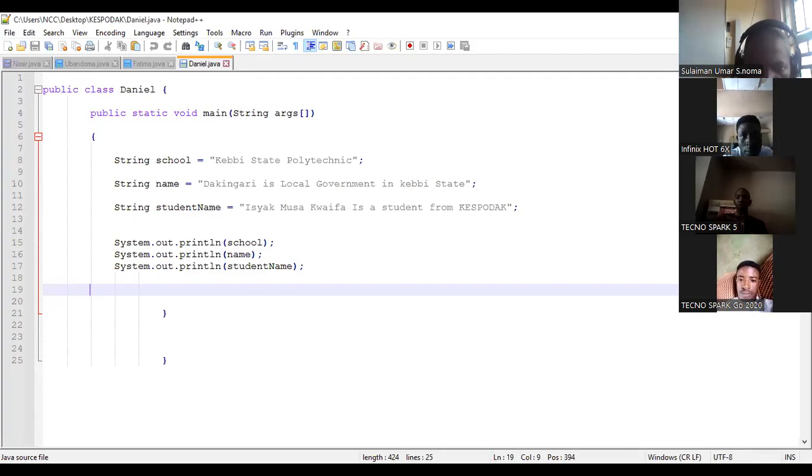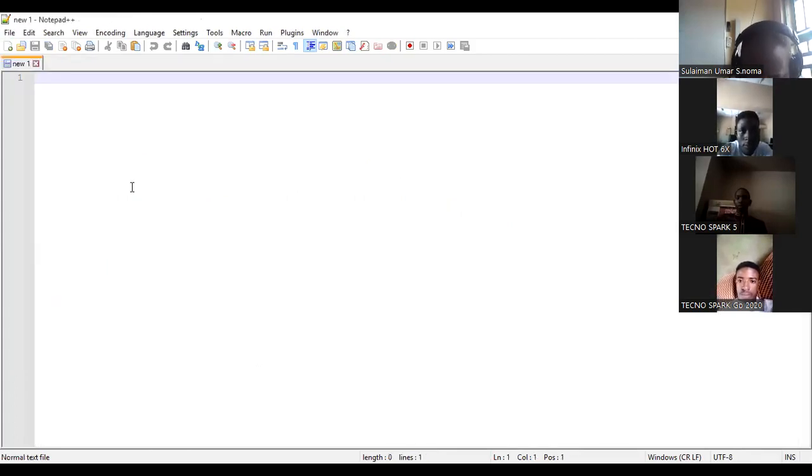Now, can you see my screen now on Dreamweaver? Can you see my Dreamweaver screen now? Yes, sir. Now it's blank, right? Blank.